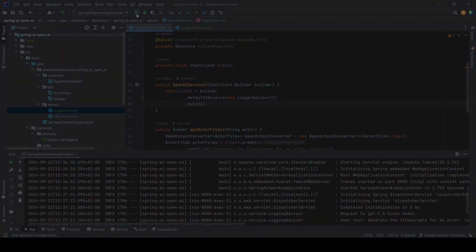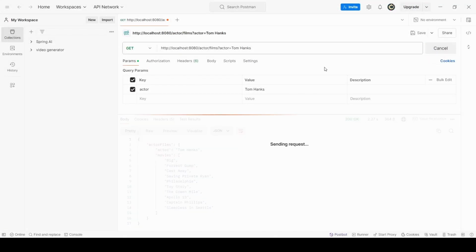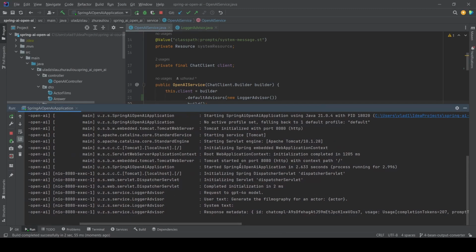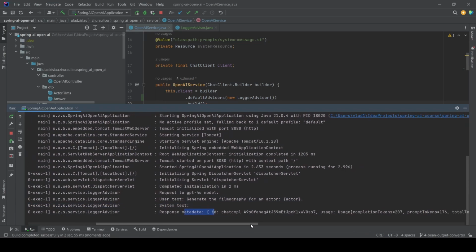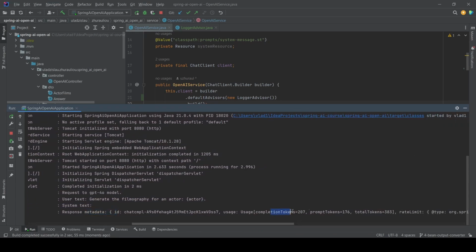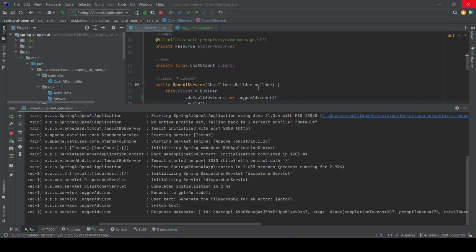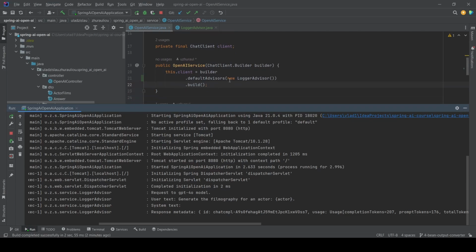Let's run the application, go to Postman, send our request, and in the logs I can see that the request is sent to the GPT-4o model, with user text and system text, and I can see some response metadata here, with token usage and so on. Now you see that we use the default model, which is GPT-4o, but what if I want to change it? That's where we can use default options.